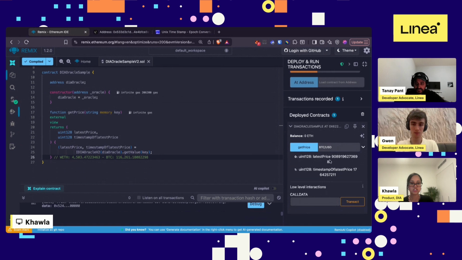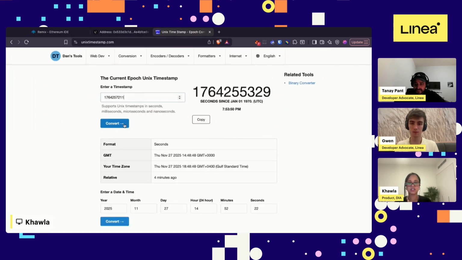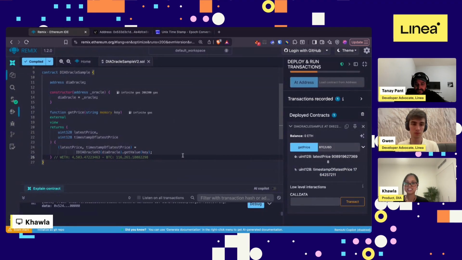So if you invoke the function, as you can see here, it will return the latest price, 90K with 8 decimal places, and also the timestamp of the latest price here. I think it was updated, let's see when it was last updated. 27 minutes ago. Okay. And that's it. It's pretty straightforward and simple.